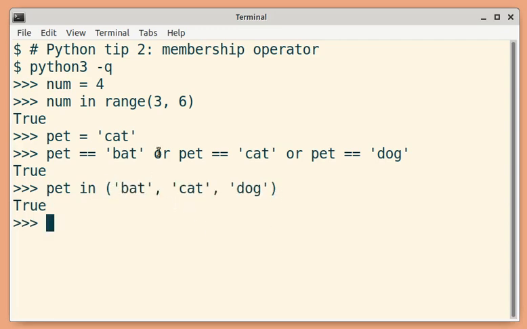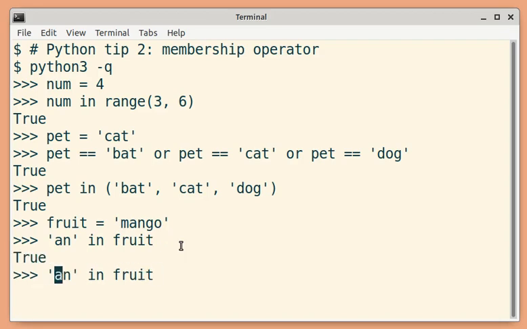If you use the membership operator on strings, it will do a substring comparison. So for example, if you check an is part of the string mango, it will return true. If you check for at, it will return false.